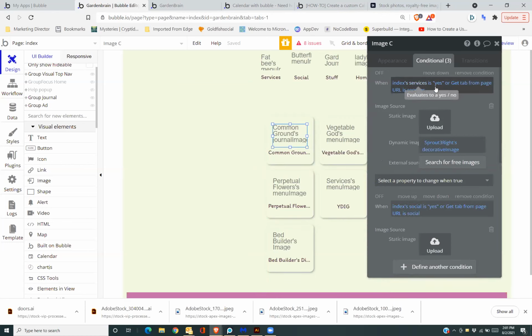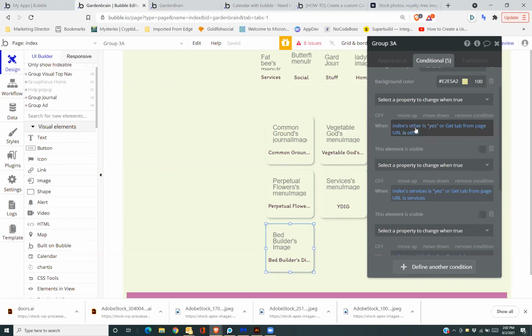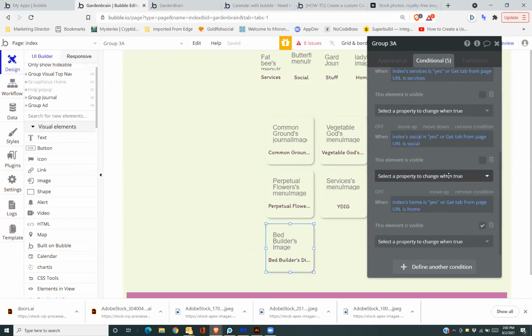So for instance, when index of services is yes, or there's a parameter, it's a different thing. Then you see a different image, and the same is applied to all of these elements. This is the only element that's different because it's the extra one. So this one is by the group. If the state is this or the parameter is that, it's not visible, except if the state is home and the parameter is home. So where that is showing up incorrectly is from here.